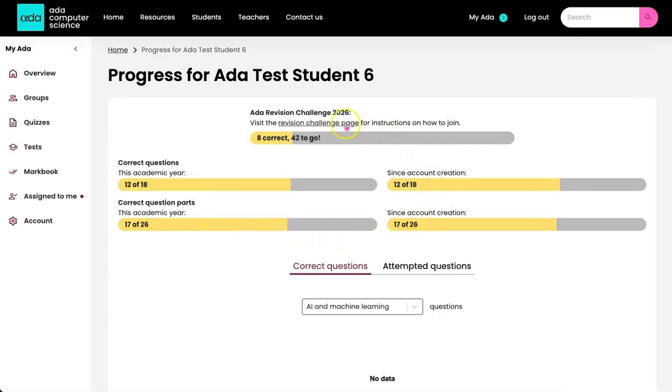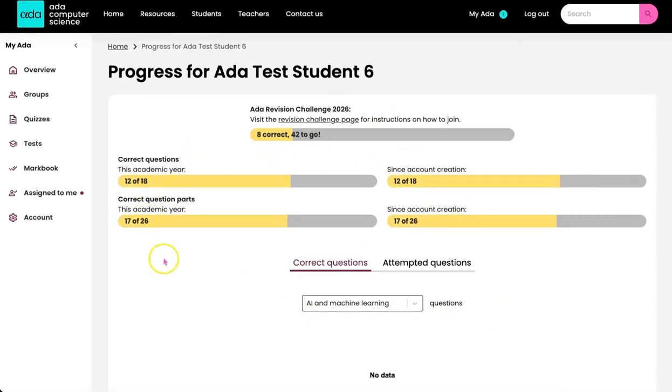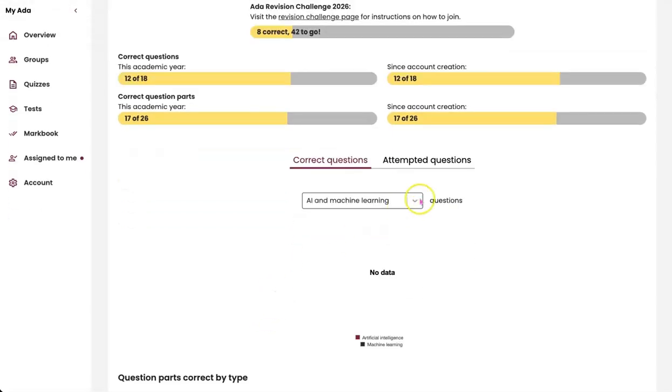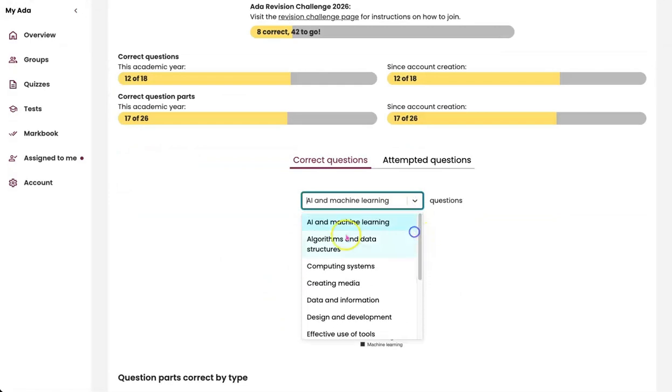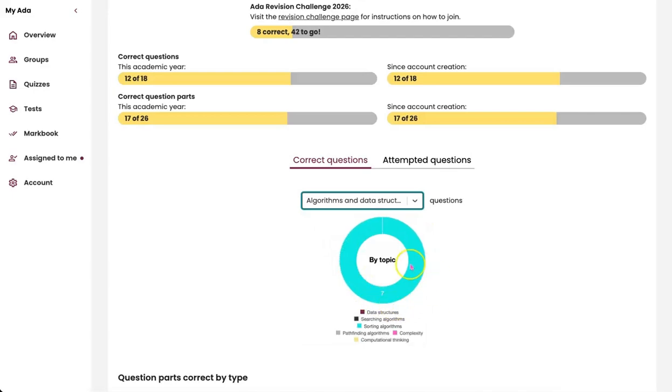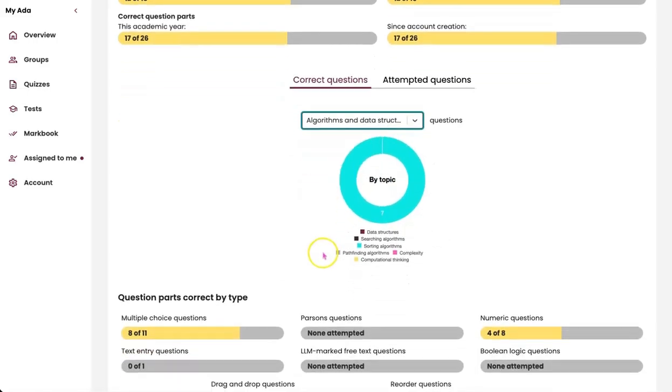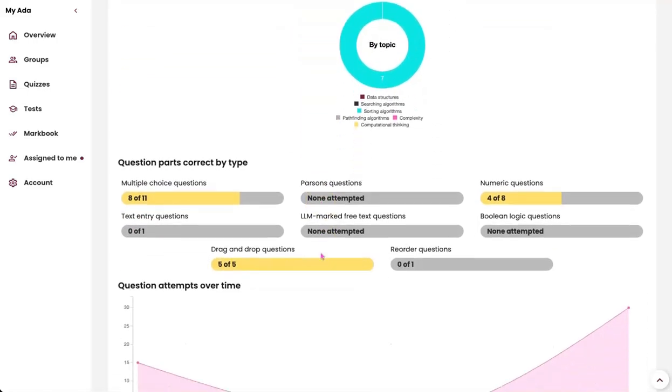This gives me a really good visual idea of how many questions they've done. I can have a look on these bar graphs that show me how many questions they've done in an academic year. I could also choose the particular topic that I'm interested in. In this case, it was algorithms and data structures. And I can see that sorting algorithms, they've got 100% in. And also I can see all the different types of questions that Ada has available, and it shows me what this student is particularly good at.